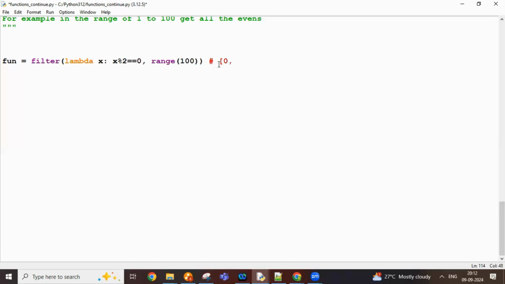Okay, next one. 1 modulus 2 double equal to 0, false. It will not add. You got it? So only when the item makes the condition true, then only it adds. Otherwise, it will not. So it skips for 1.